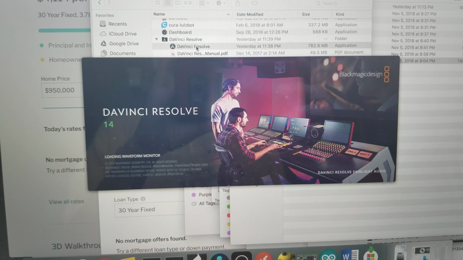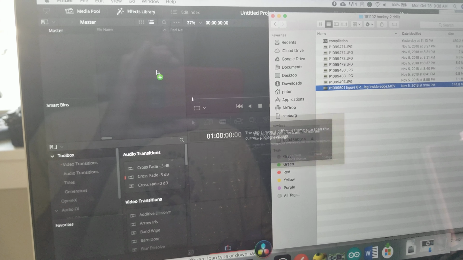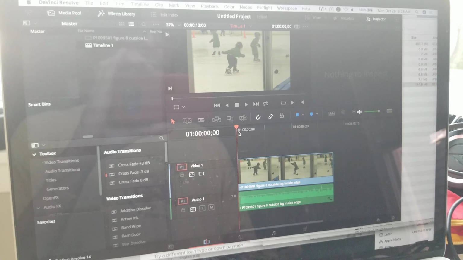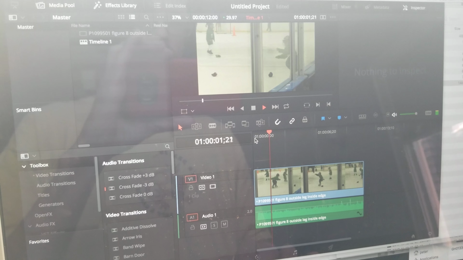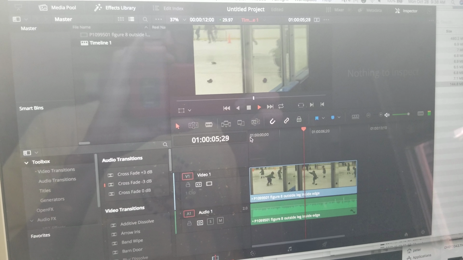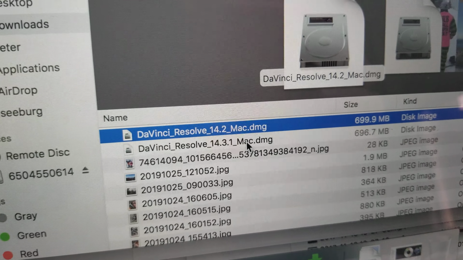So just load that. All right, so I've got a project. I just take that same clip, drop it in. Change the project settings, drop it on the timeline, go to the beginning of the timeline, press play, plays smoothly, perfectly, nothing wrong. So that was Resolve 14.2.